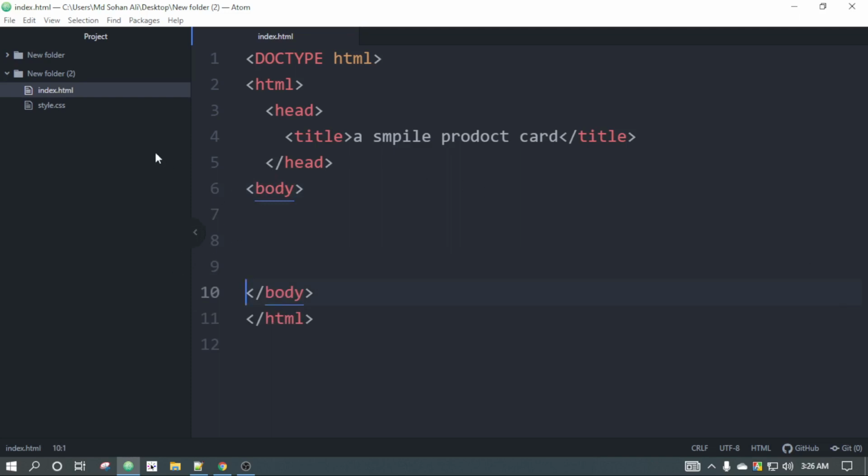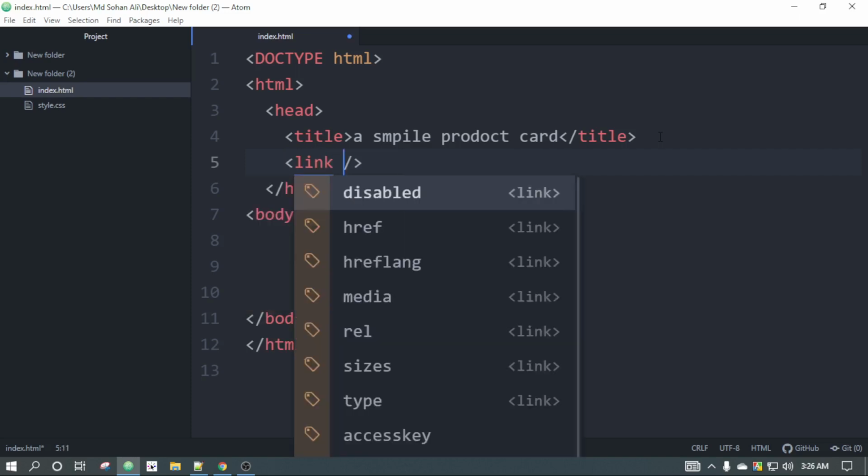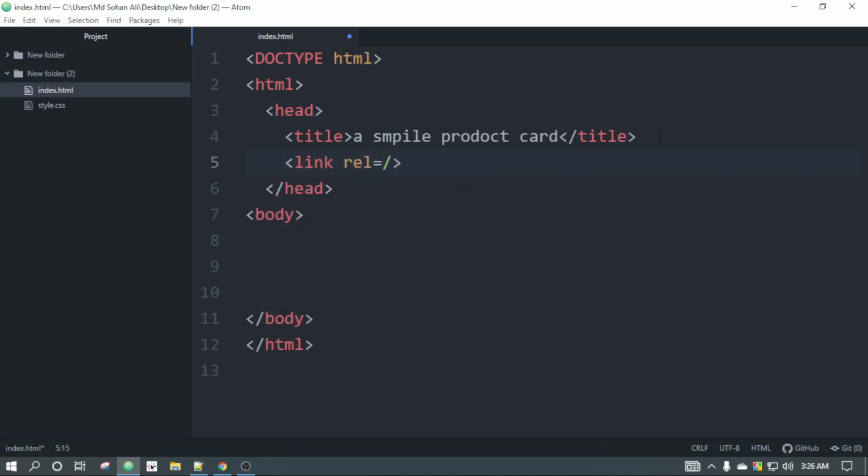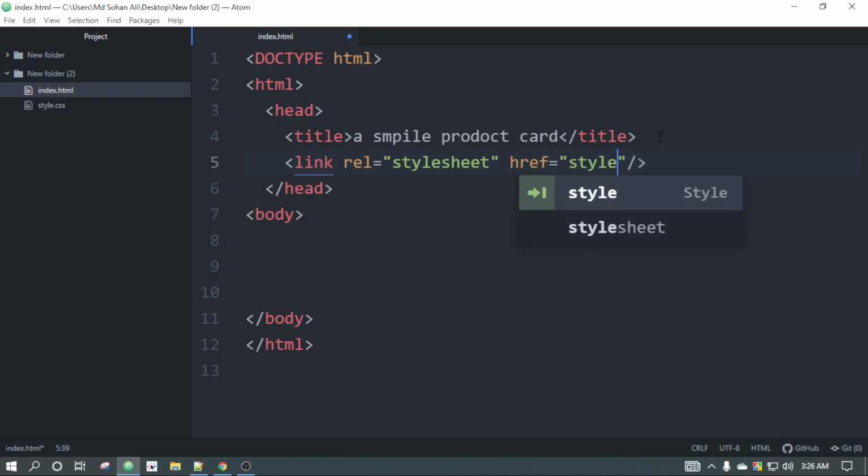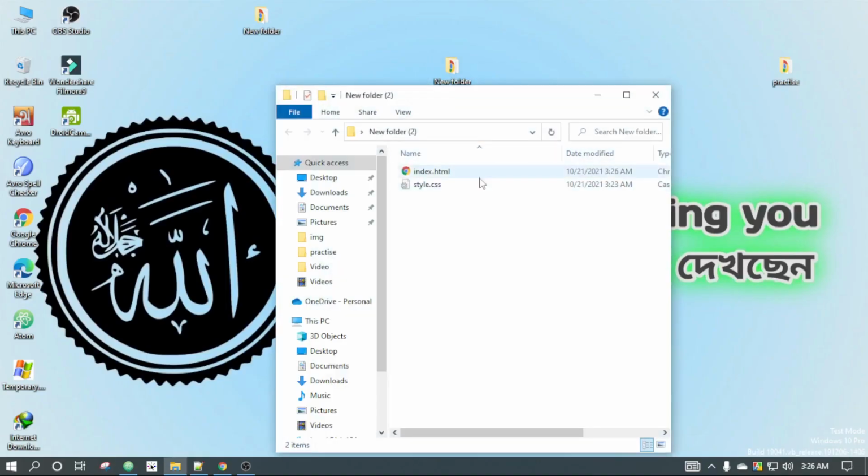And we need to connect our HTML file with the CSS file. So now I'm connecting with a link, rel stylesheet, and then href with this file name, style.css. And then we'll open this HTML file in a browser.